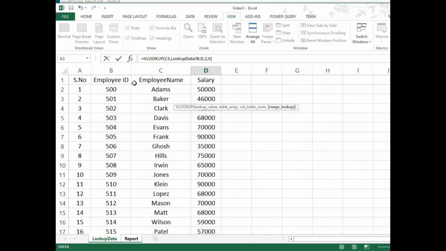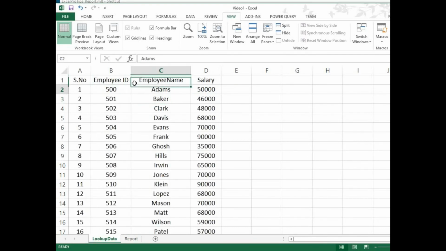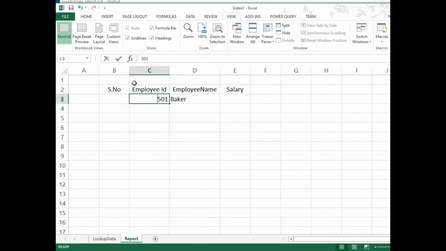Then comma, 0. Press 0. Okay, press enter. See, we got the results. The baker is the employee name for the 501 ID. See, 501 ID is the baker. Let's check for any other employee ID. 505, yeah, 505. See, Frank, 505 is Frank.